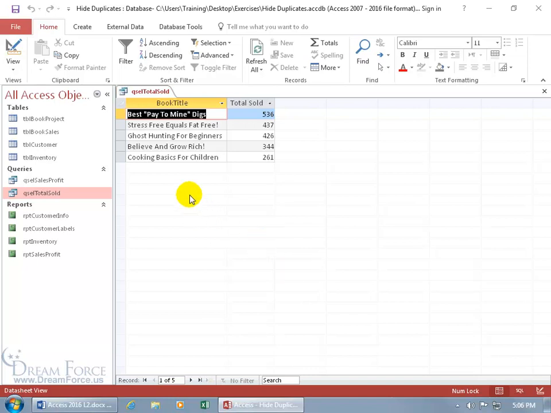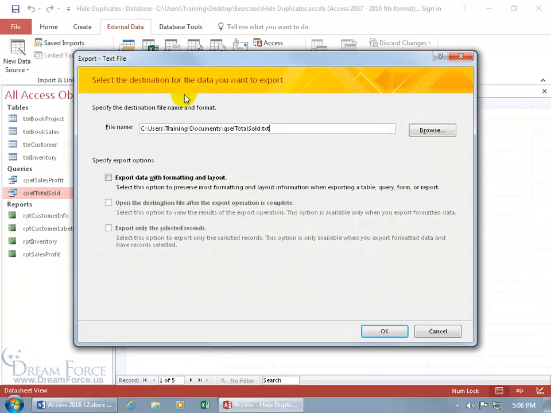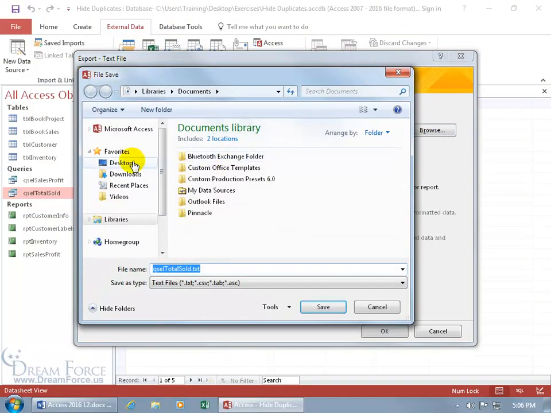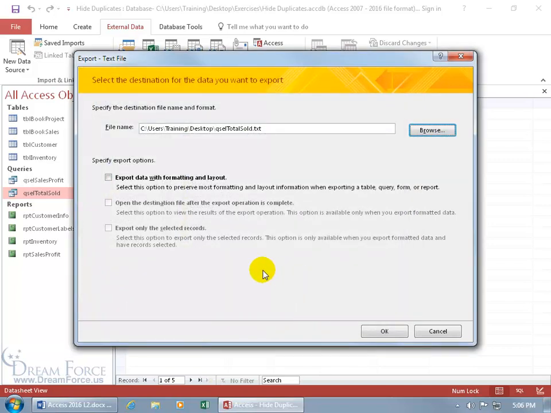Total sold query. To export it, come up here, click on the External Data tab, go to the Export group, and click on Text File. And let's see, I don't want it in the Documents folder, so I'll browse and go to my desktop and save it there. And do you want to export data with formatting and layout? No, because if somebody else is going to pick this up, if it includes the formatting, their program may run into issues, but I'll show you both.